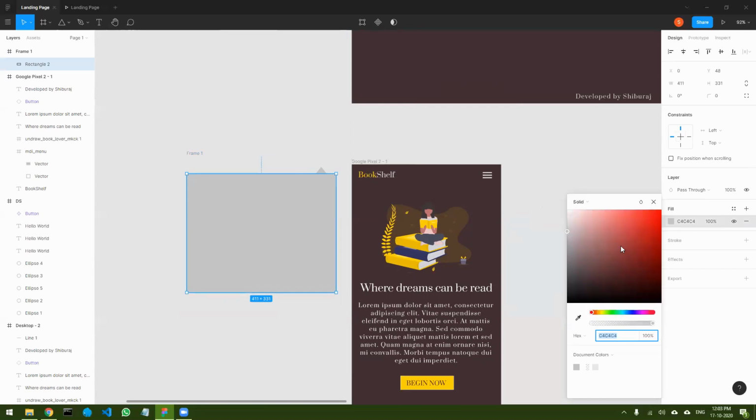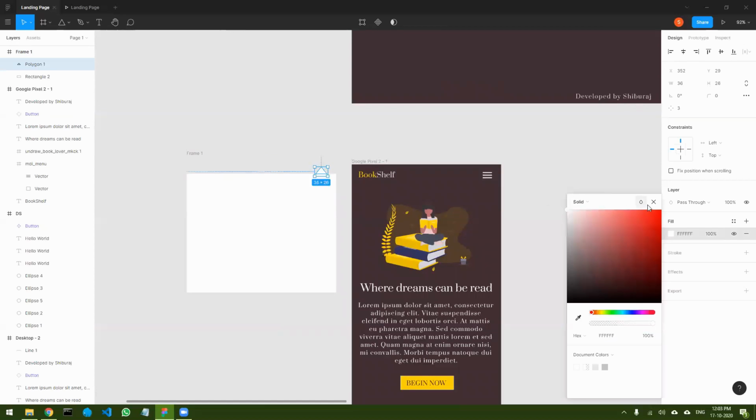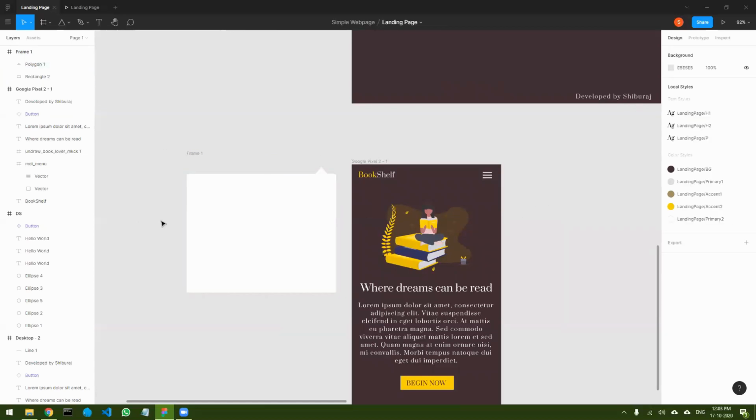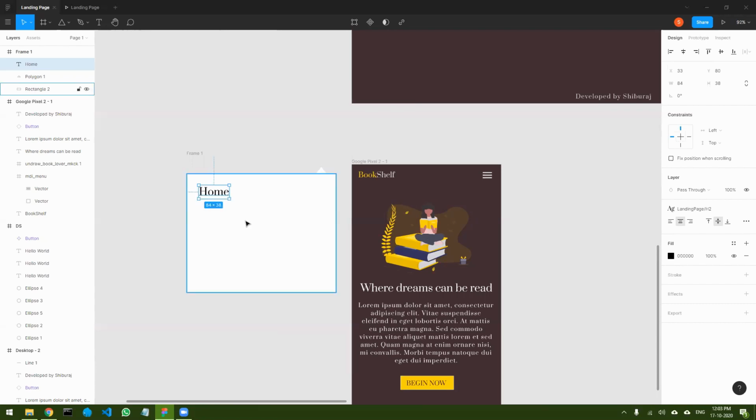Okay, so once that is done, now I can shift this color back to white, and this triangle also I can make white. And now let's start adding the elements. To add the elements, I can start adding the text. The first text is going to be, let's say, home. Now let's style this first. Let's make it h2. So this is going to be my first element.